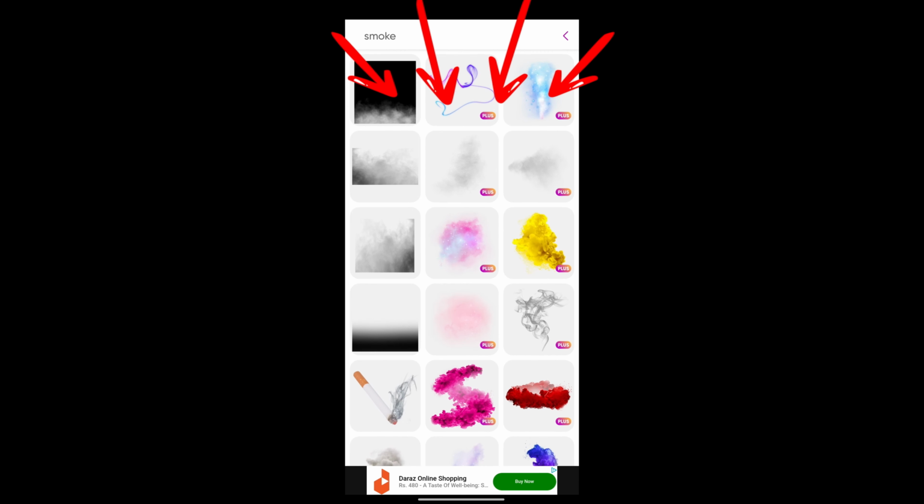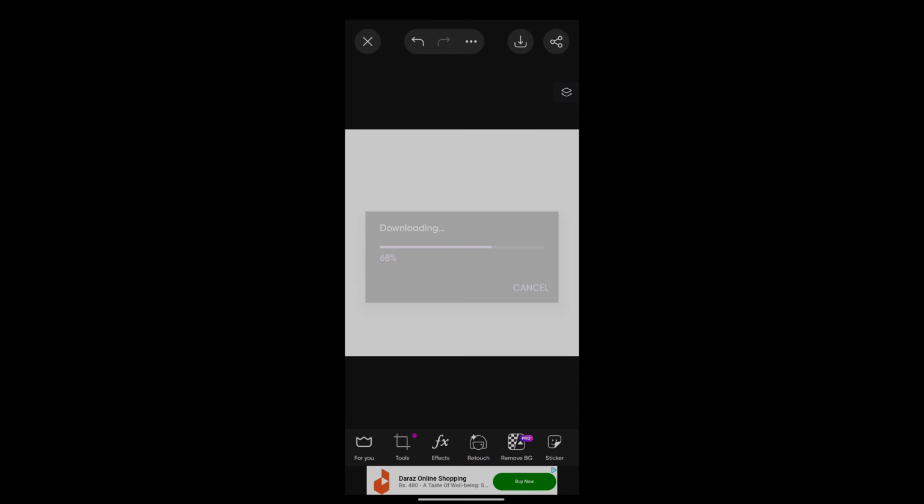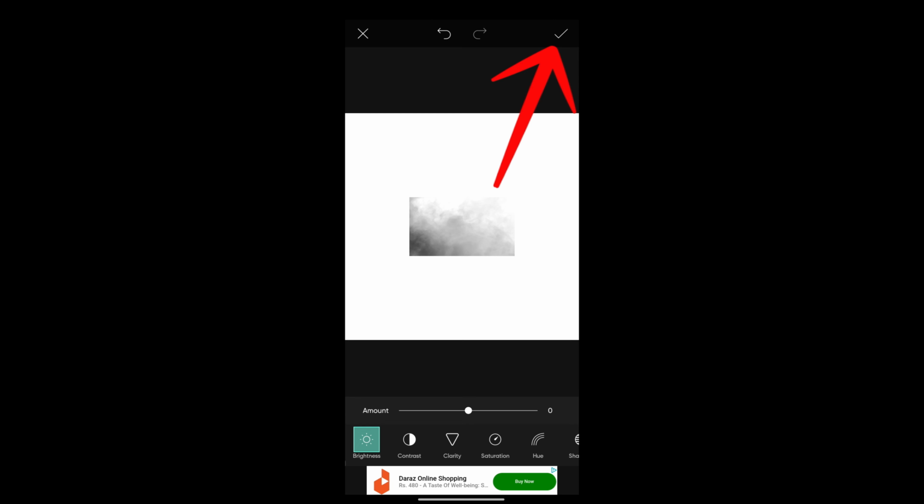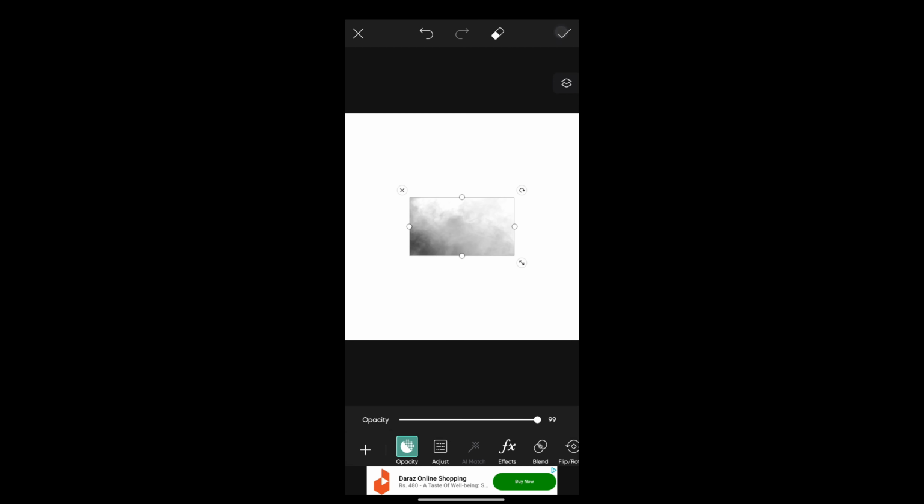Now we have inputted it. Now you can even play with the opacity and adjust them according to how you want. At last, tap on the stick button on the top, and now you're done. So this is how you add strokes in Picsart.